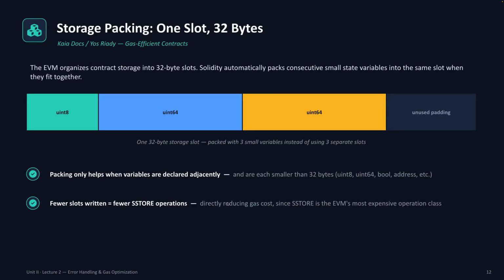Storage packing in Solidity. The size of a storage slot is 32 bytes. The EVM organizes contract storage into 32 byte slots. Solidity automatically packs consecutive small state variables into the same slot. For example, imagine this is a 32 byte storage slot.